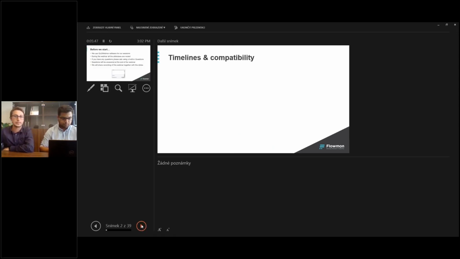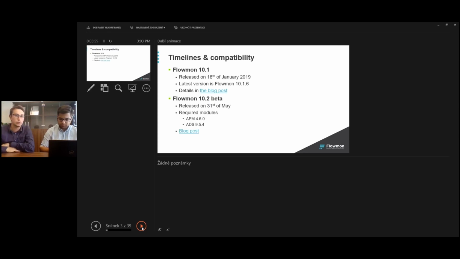Okay, so let's start with a little repetition of the current releases, the existing one, and the new ones. As you probably know, our last stable version of Flowmon, which is currently available, is Flowmon 10.1. It was launched in January 2019, and now the most current bug fix release is Flowmon 10.1.6. It was also quite a packed release, so if you haven't checked what is in there, feel free to read the blog post or watch the previous presentation.